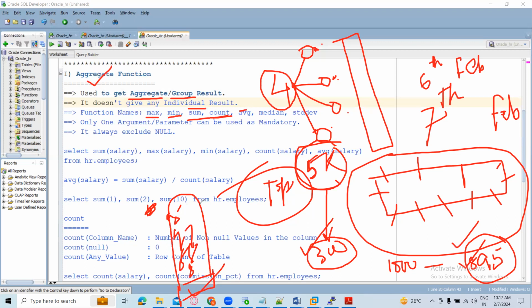Average: what percentage did he get? Out of a total mark of 1,000, he got 895. Total 10 subjects are there. So 89.5%. That is called average. Similarly, median and standard deviation are also there. Median and standard deviation are not used here. They are just statistical formulas. So in company project work or somewhere, they will not be used. Whatever the statistical formula is, based on that formula we can get the result. So which are used here frequently? Max, min, sum, count, and average are used very frequently.